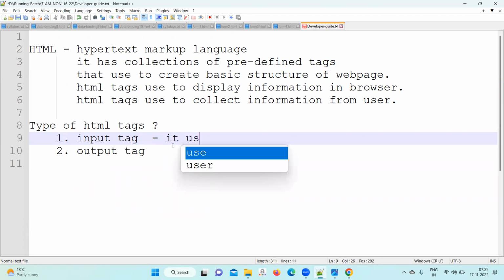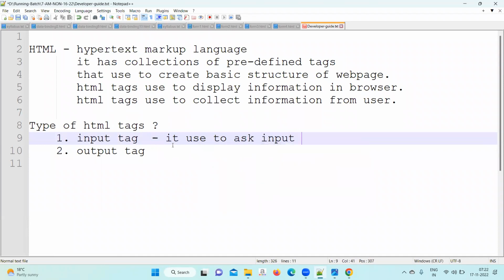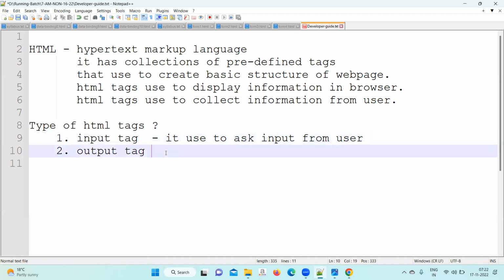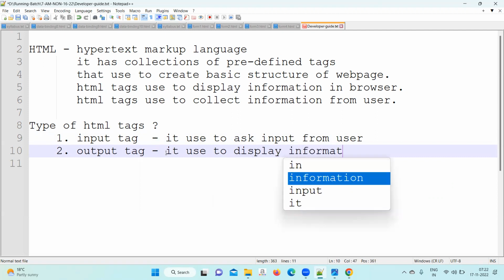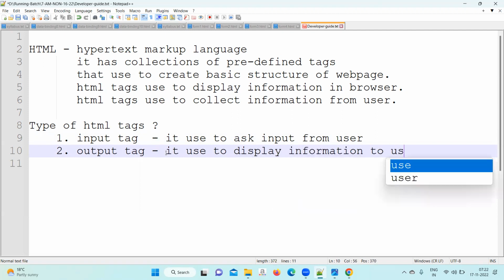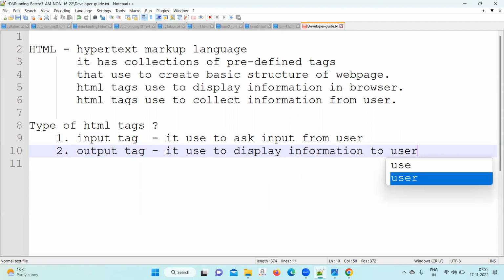It used to ask for input from the user. The second one we have is called the output tag. It used to display information to the user.